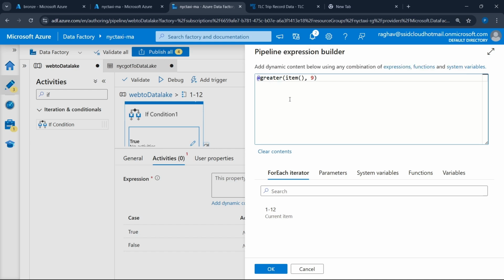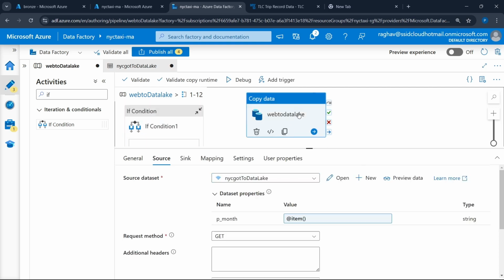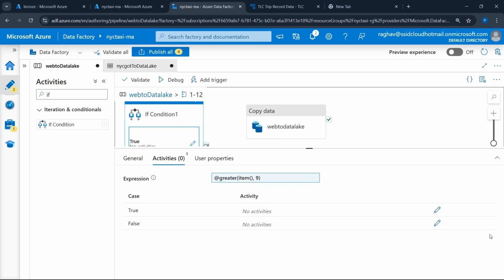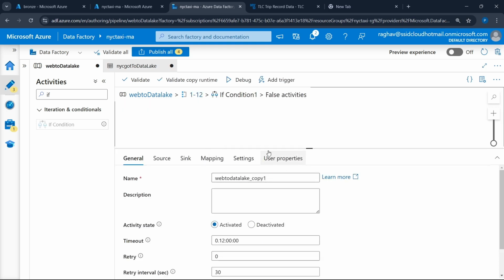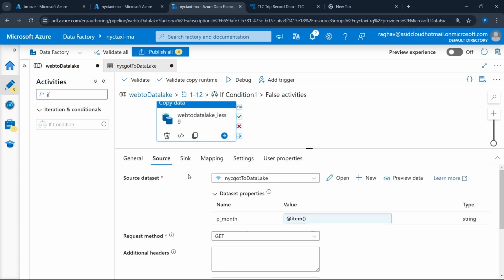If this condition fails, we are going to perform the normal copy activity. If this condition is true, we are going to change the copy activity. So let's click OK. Now for the case where the condition fails, we can just copy the activity with Control C and paste it inside the false. So go to if condition, click on false, and paste it here. Let's also rename it web to data lake less 9.